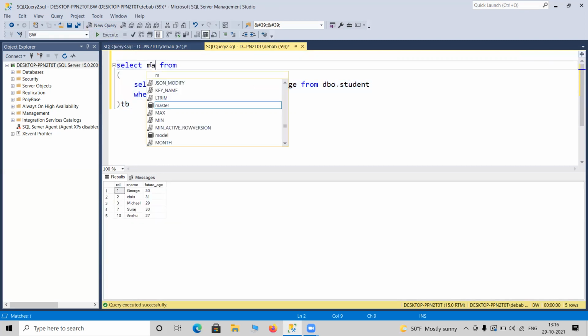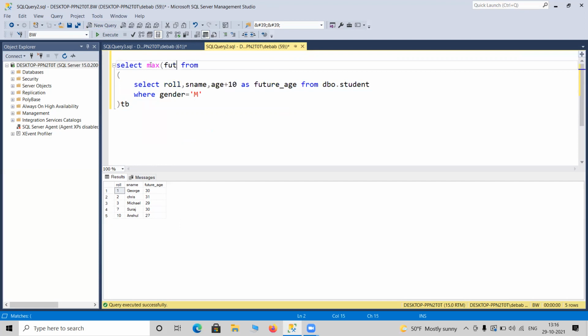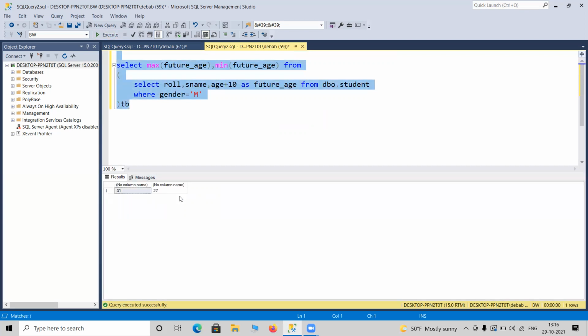You can write, I need the maximum of future age, because it is now behaving like a table. You can write the minimum of future age. You can do anything. Whatever we have learned last day, you can do that. So just execute this. Yeah, this is your result.